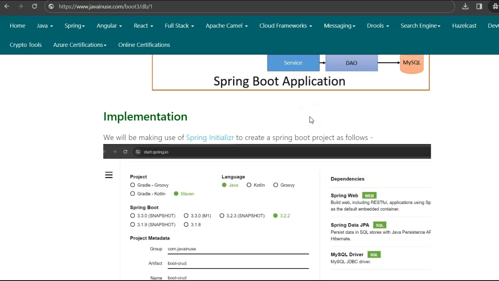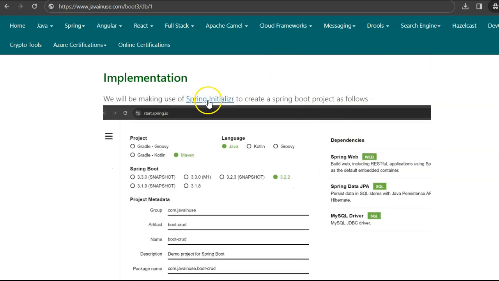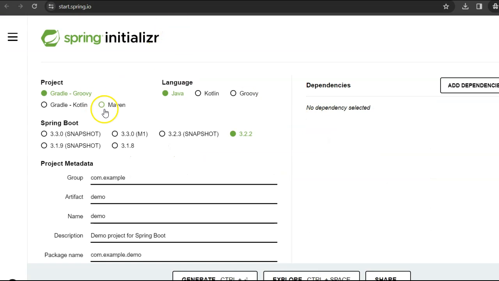So let us begin with the implementation part. We'll be making use of the Spring Initializer website to create a Spring project for us. So go to this website. We'll be creating a Maven project. The version keep it as same 3.2.2. Group ID give it as com.javanews. Demo give it as boot-mysql-crud.